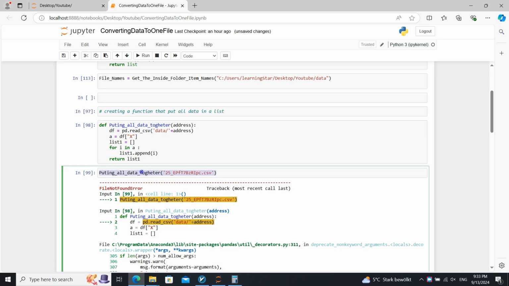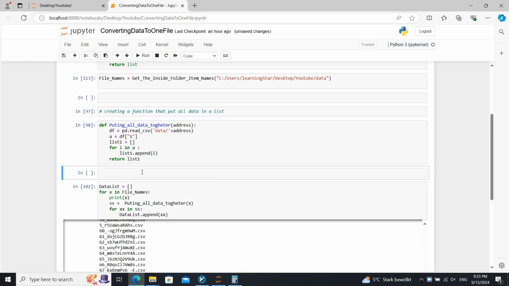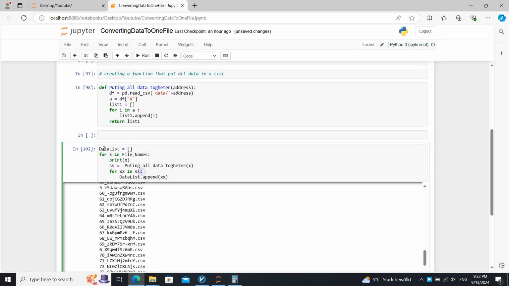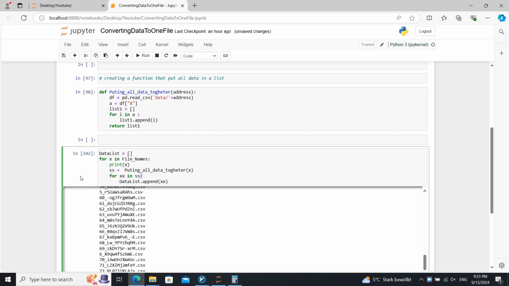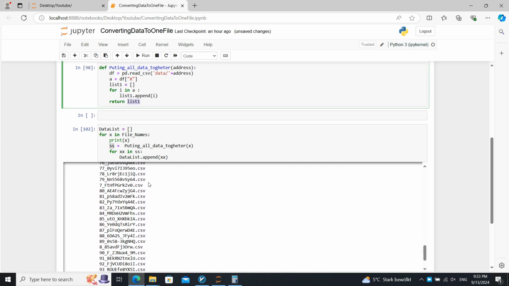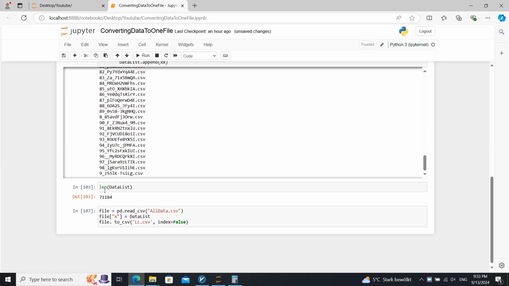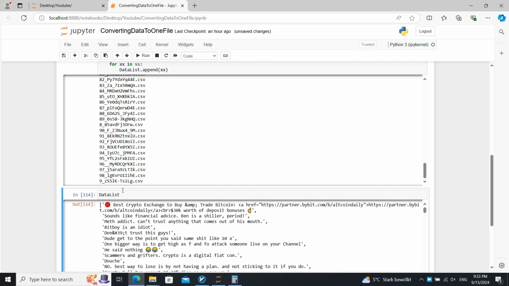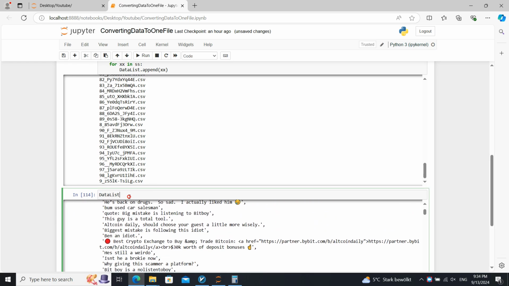And after that, this is a test list again. We create a data list, and for the X in the file names that create upper, we append all the comments in one Excel file. We append all the things in one Excel file by using the SS that returns this list and then appending this SS to this file. And as you can see, the data list has been created with all the comments.